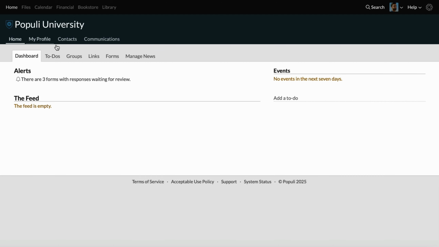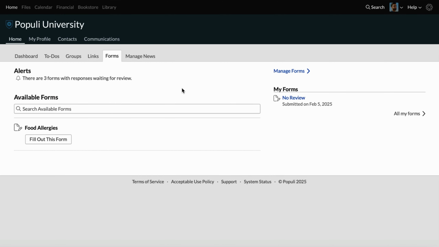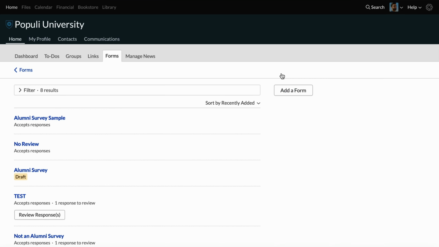The form would be distributed to school alumni, one of those situations where they may or may not still have an active Populi login. But settings controls how the form actually behaves. So we want to get our footing on those details. On Home, you'll go to Forms, and then over on the right, you'll click Manage Forms. We'll click into this existing alumni survey form.